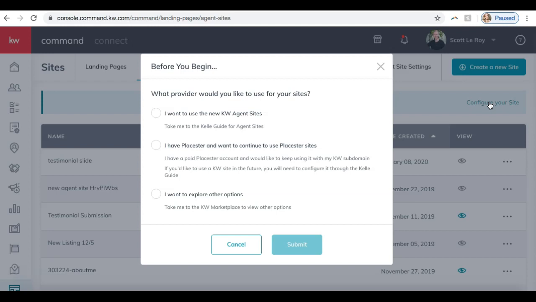And then before we begin, it is asking which provider we would like to use. I would choose this first one. I want to use the new KW Agent Sites. This is so we can set up or work on our KW site. And I'll go ahead and click Submit.